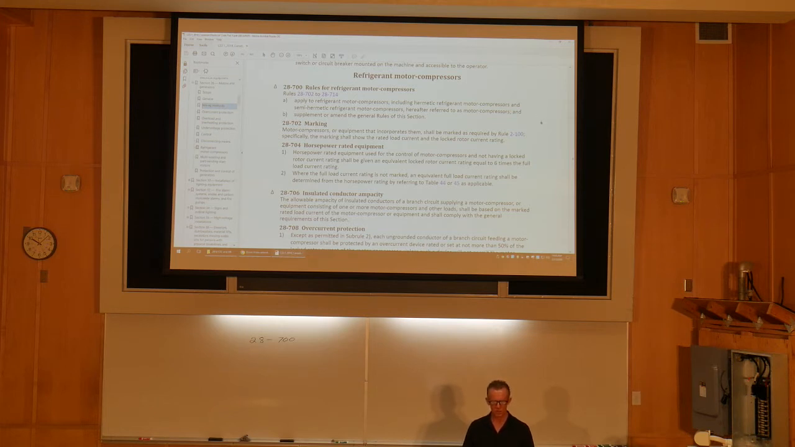Marking. Motor compressors or equipment that incorporates them shall be marked as required by Rule 2-100. Specifically, the marking shall show the rated load current and the locked rotor current rating. 28-704, horsepower rated equipment. Horsepower rated equipment used for the control of motor compressors and not having a locked rotor current rating shall be given an equivalent locked rotor current equal to 6 times the full load current rating. 2, where the full load current rating is not marked, an equivalent full load current rating shall be determined from the horsepower rating by referring to Table 44 or 45 as applicable.